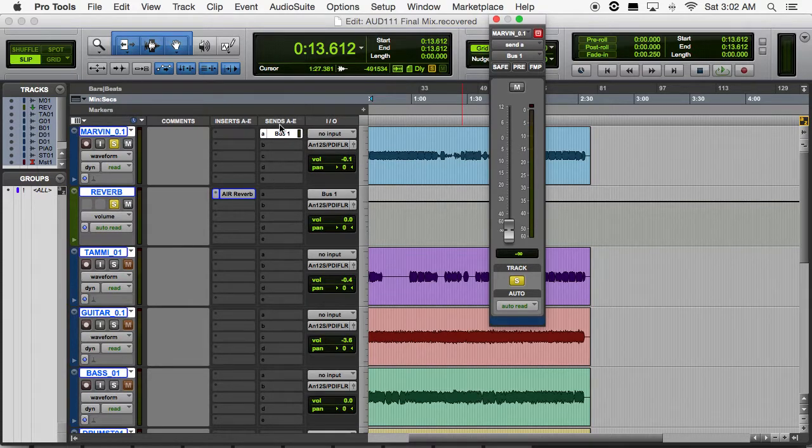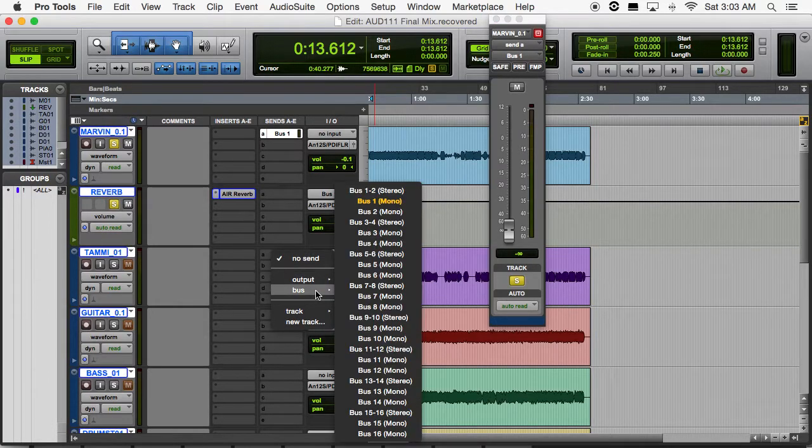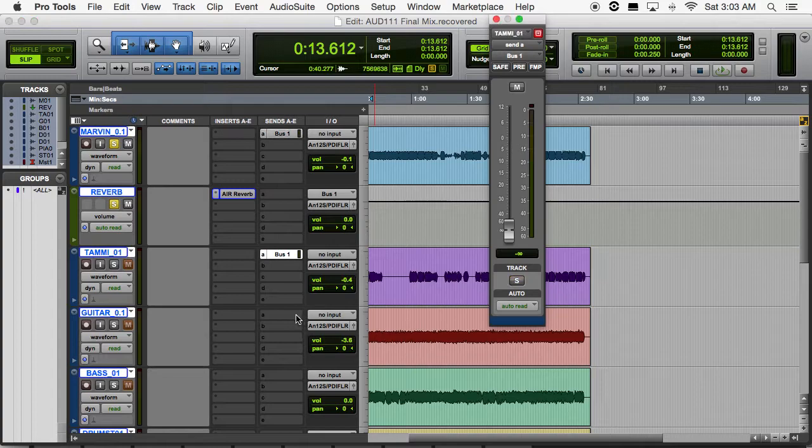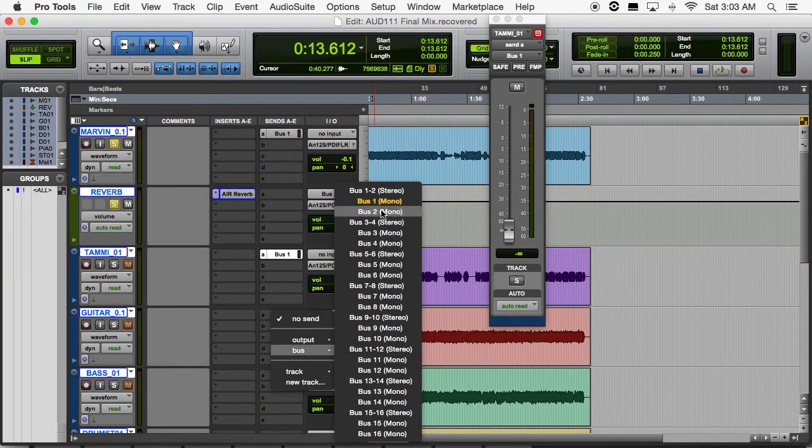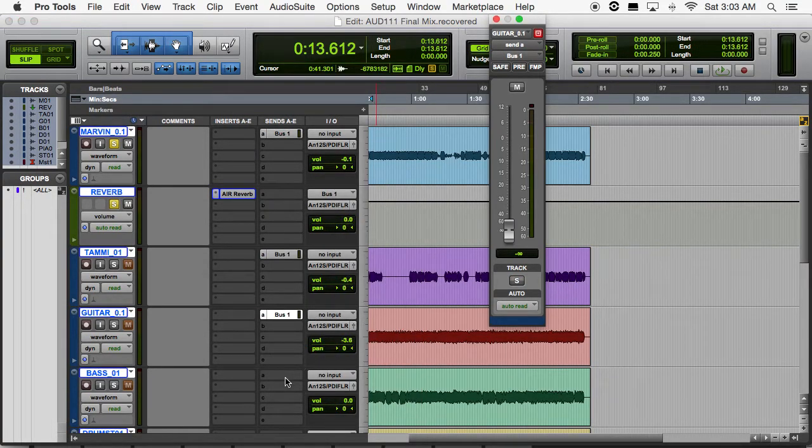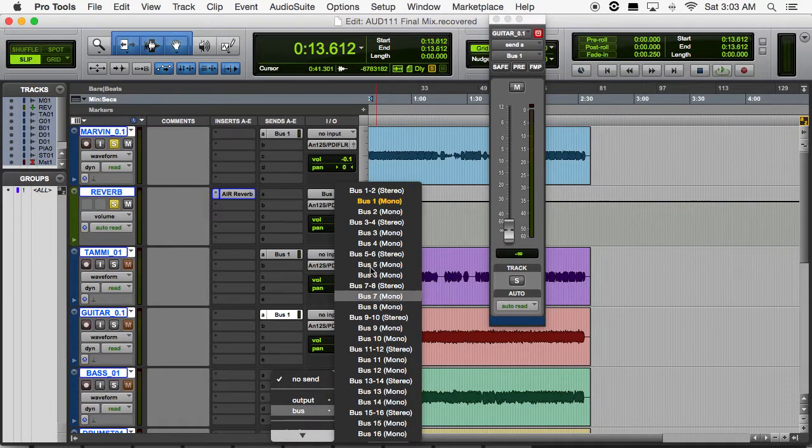And what we're going to do is send all of your tracks that need reverb to that auxiliary. So instead of having the reverb on each individual track, like on this one, this one, this one, we're going to have it only on one track, which is the auxiliary, right? We're going to send all of these to bus 1, and we're going to solo them so we can hear what they sound like.